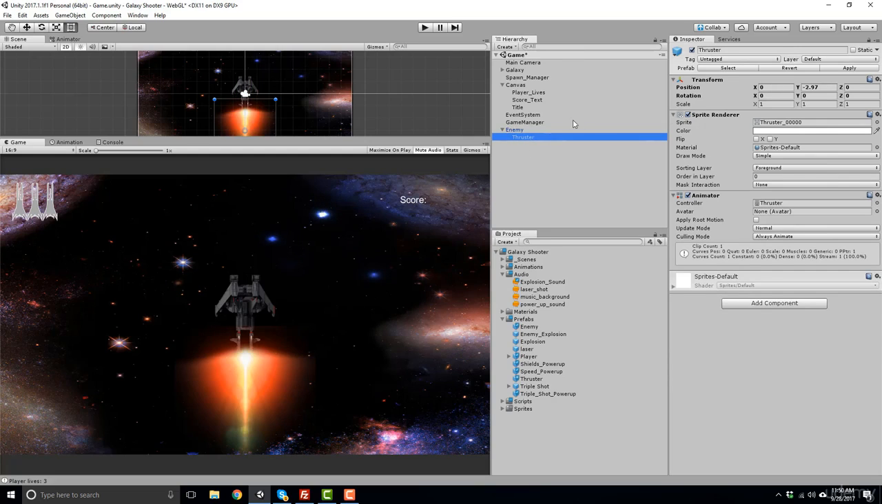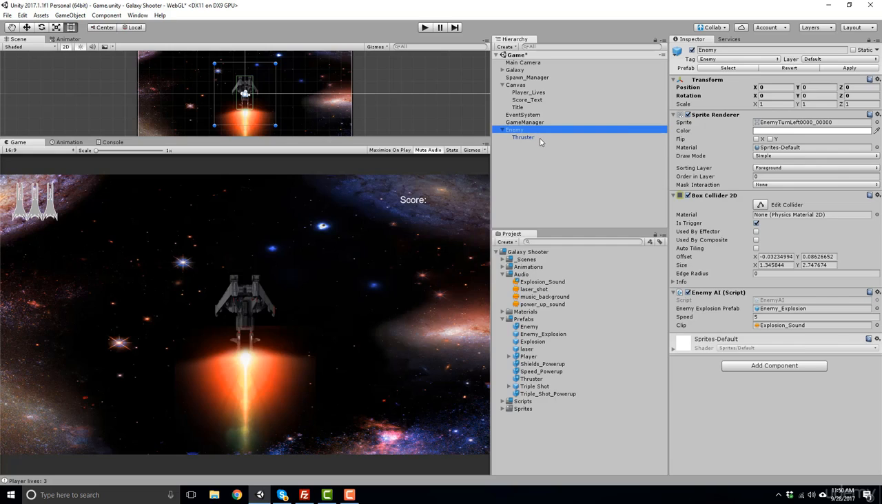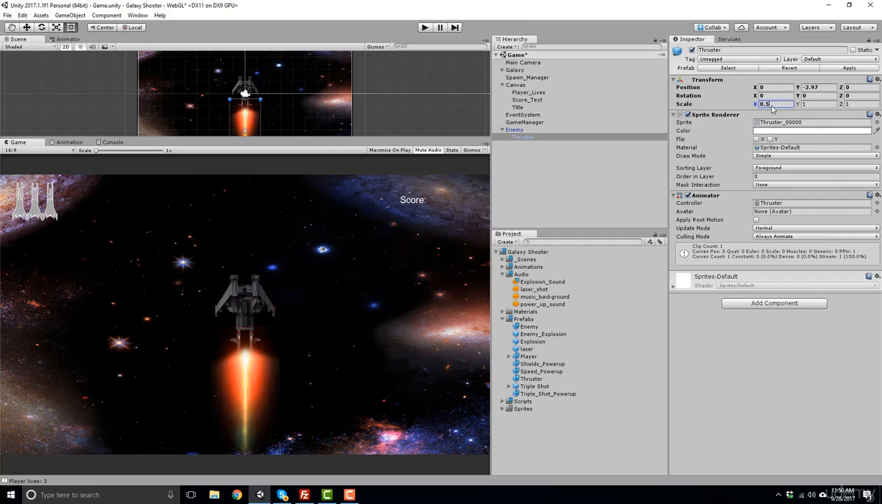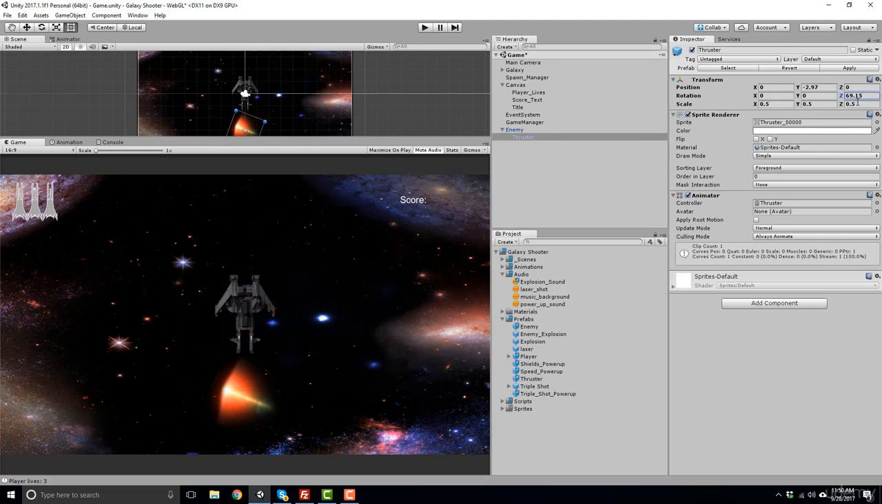Okay? Now what we can do is go ahead and scale this down to about 0.5. And let's go ahead and rotate it 180 degrees on the Z-axis. So you'll see as I'm rotating and dragging along, it rotates. Go ahead and make it about 180. Alrighty, and now we can go ahead and position it where it needs to be.